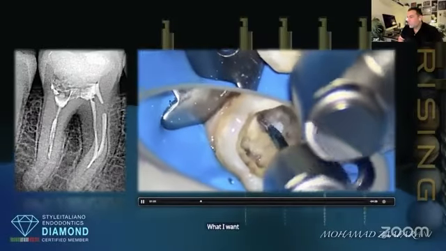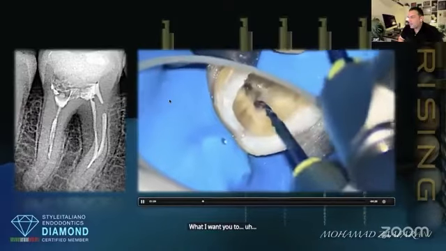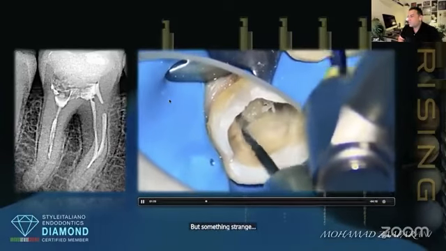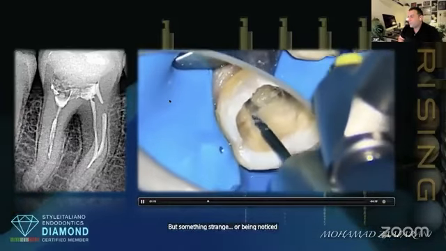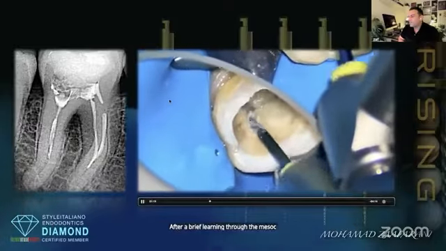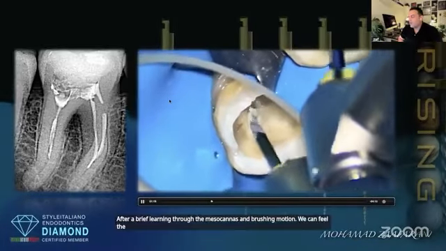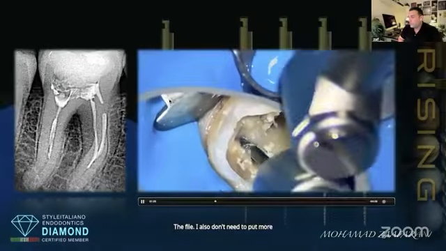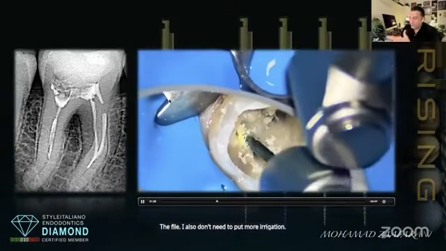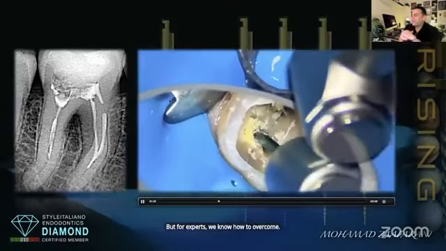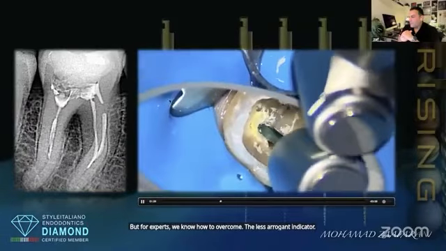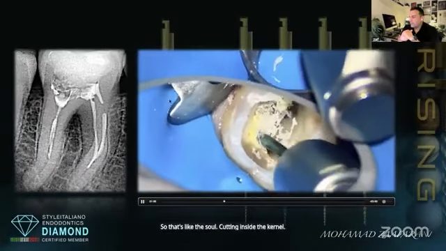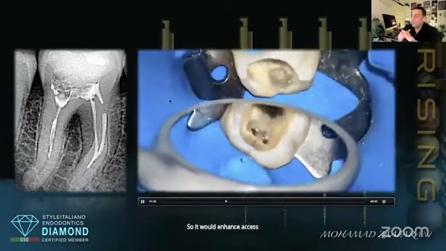But I want you to pay attention here. I'm pre-flaring also the mesial canals, but something strange would be noticed now. After pre-flaring the mesial canals in brushing motion, we can feel the cutting efficiency of the file. For sure, we need to put more irrigation. But for experts, we know how to overcome the less irrigant in the canal. So it acts like a saw cutting inside the canal, so it will enhance accessibility to the apical portion of the canal.